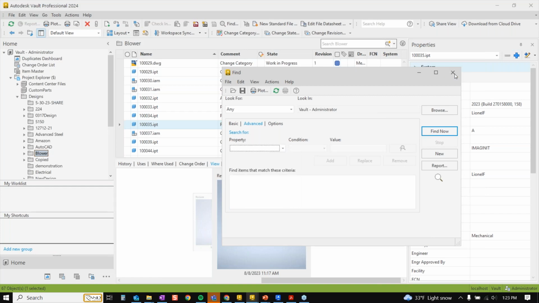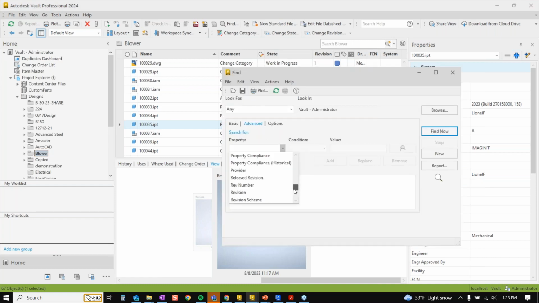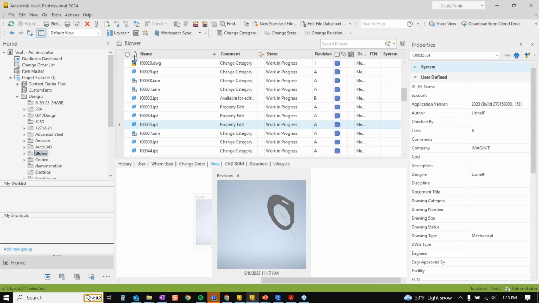Comment does, state does, Vault status modifier. Well, let's go look for that one. Now, of course, I'm looking for it because I know it doesn't exist, but this will give you an idea. I can go down here. Nope, there is no property called Vault status modifier that I can search for. That means this one is generated at runtime. This one is generated at runtime. So is this one. There are 3 by default that are runtime generated properties in your standard view.